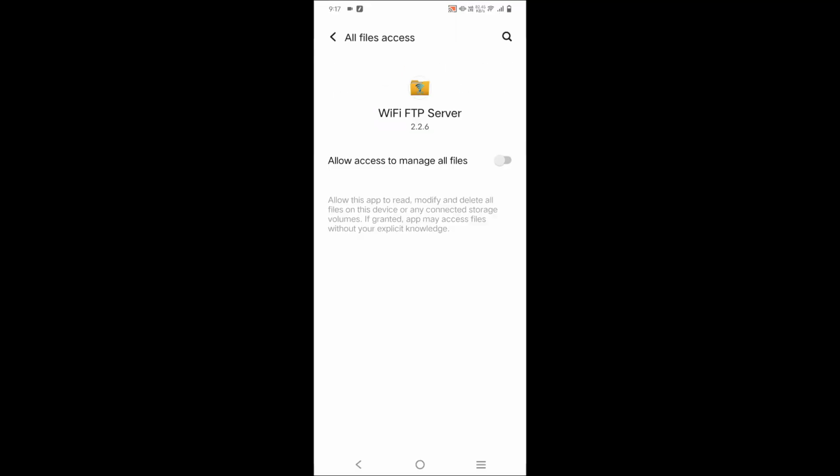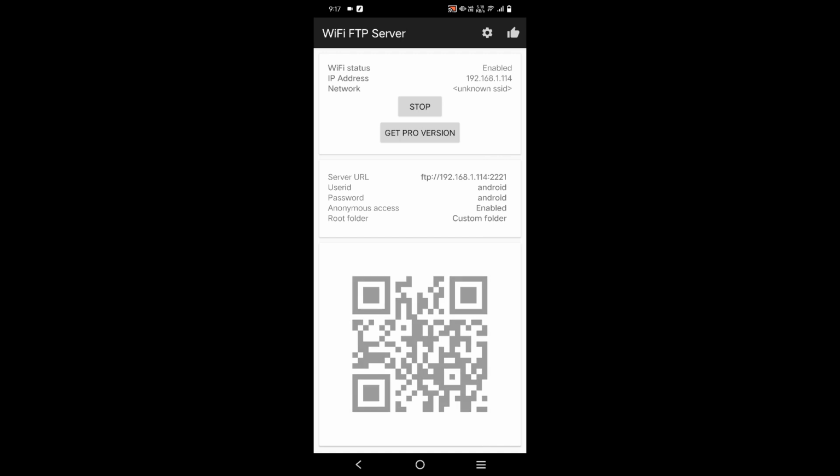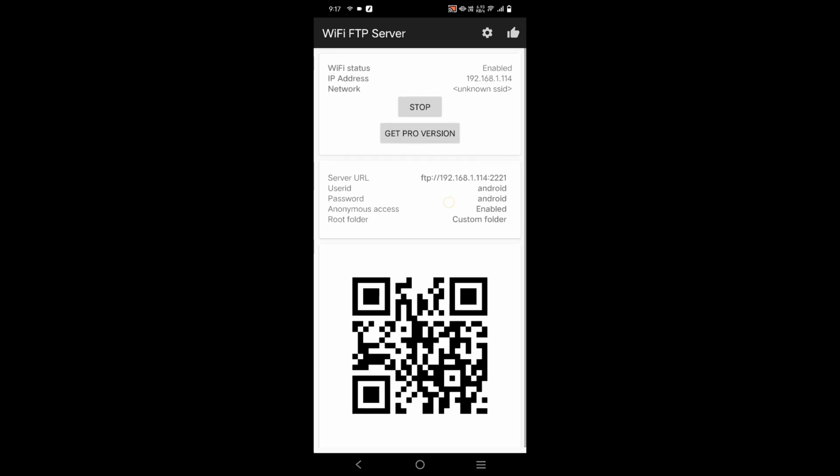Click start, then allow access, then click allow, and here you can find one server URL. You have to type that URL in your computer system. How can you do this?